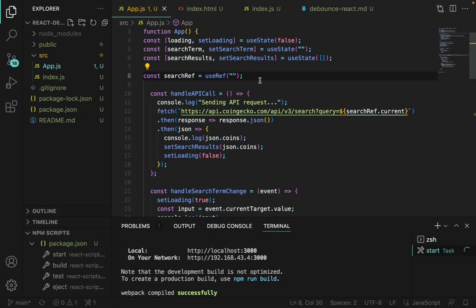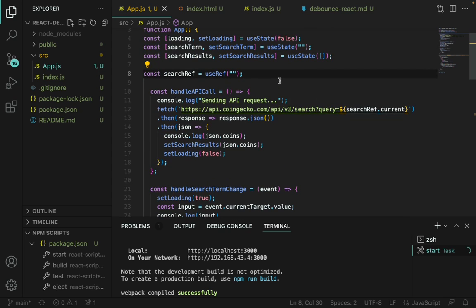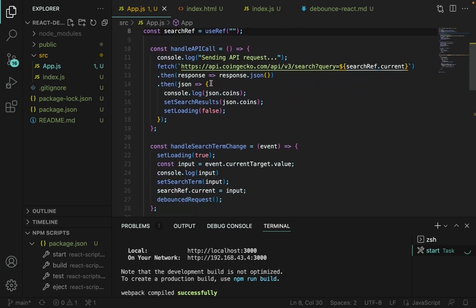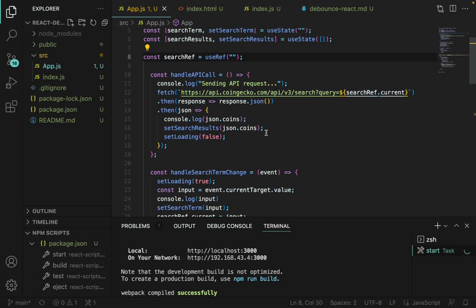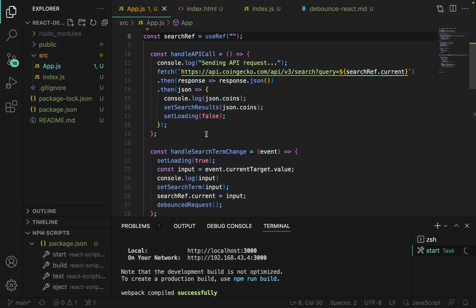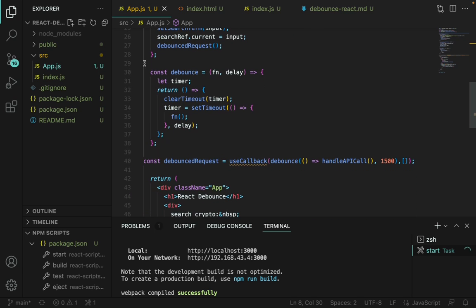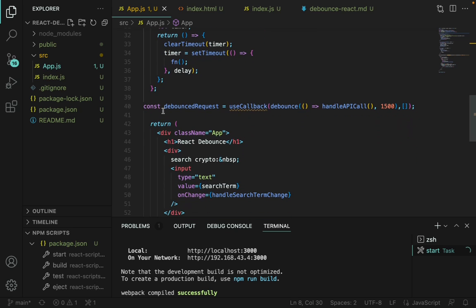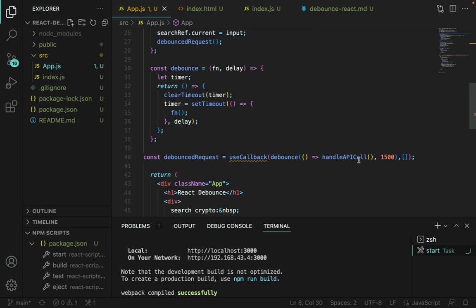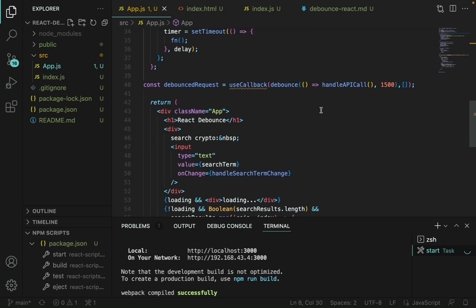database. Now, in this example, we're using a useRef hook to store our search term as a ref. And this is quite important, and I'll explain that later on. In this app component, we've also got a handle API call function, which sends a request to the API. We've got a search term change, which handles the change in the search term when the user types in. We've got the actual debounce function. And then here we've got debounce request, which returns the handle API call function as a debounced function.